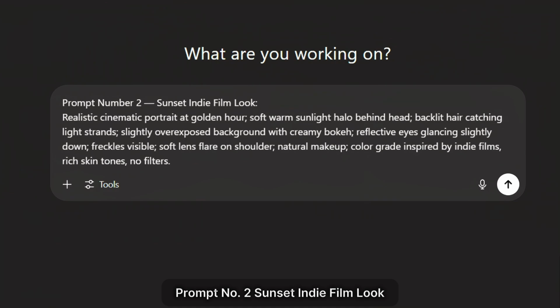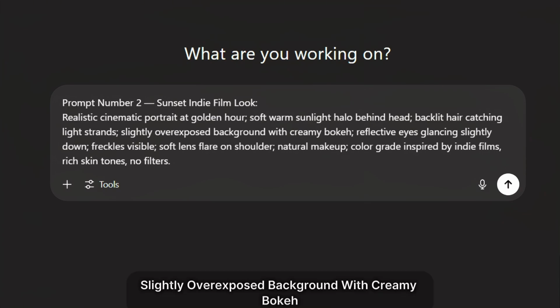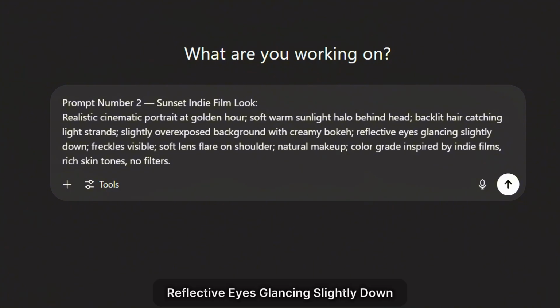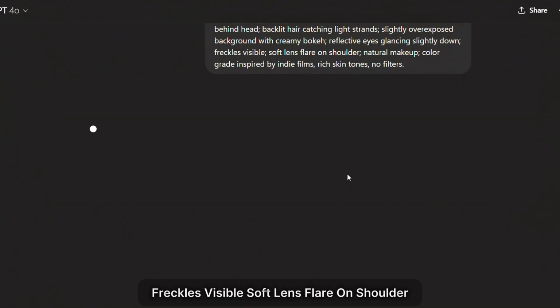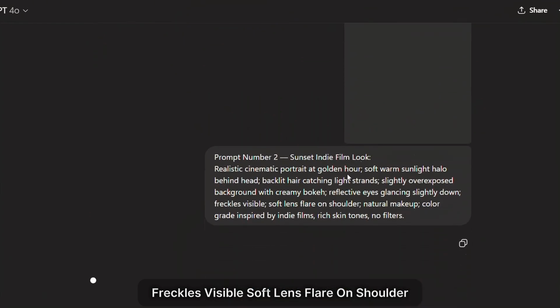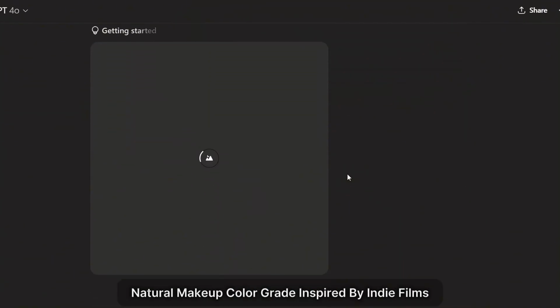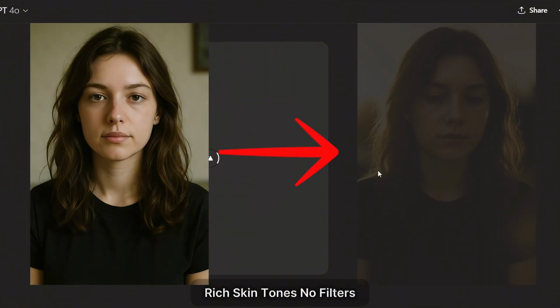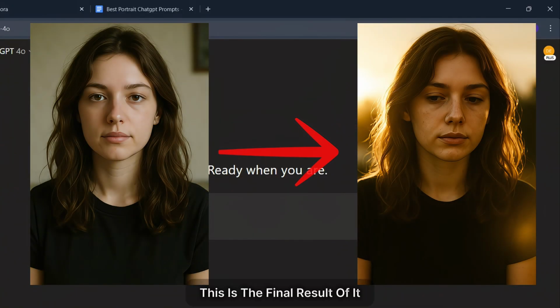Prompt number 2, Sunset Indie Film Look. Realistic cinematic portrait at golden hour. Soft, warm sunlight halo behind head, backlit hair catching light strands, slightly overexposed background with creamy bokeh, reflective eyes glancing slightly down, freckles visible, soft lens flare on shoulder, natural makeup, color grade inspired by indie films, rich skin tones, no filters. This is the final result of it.